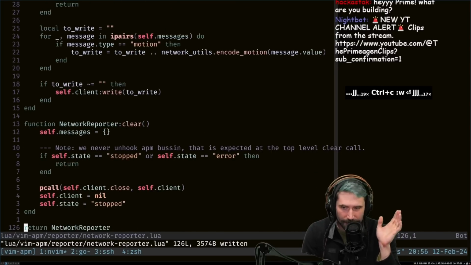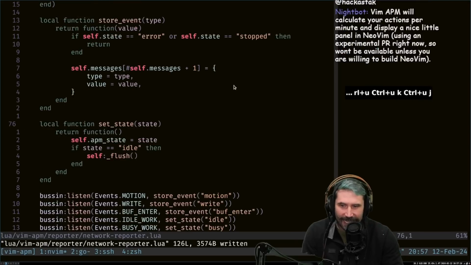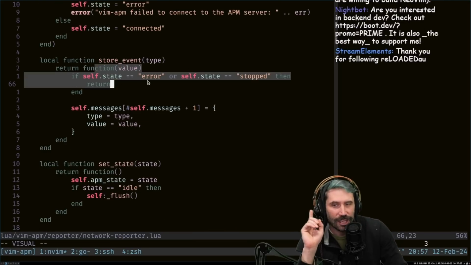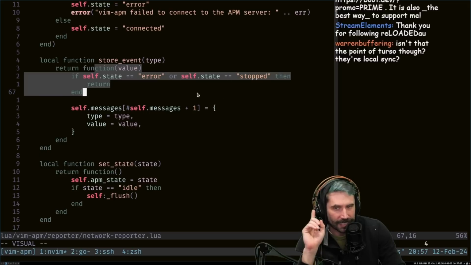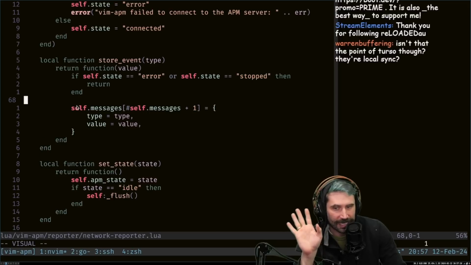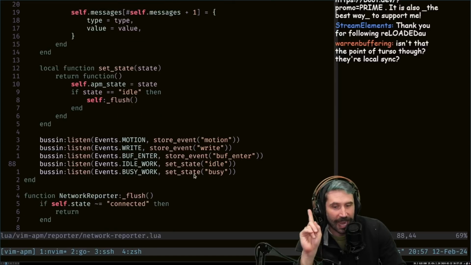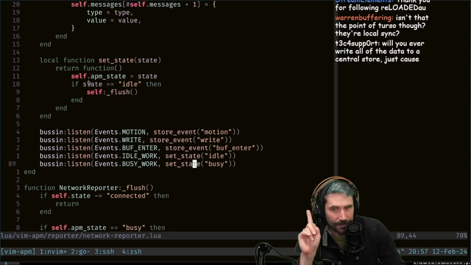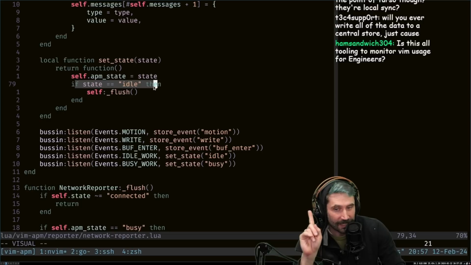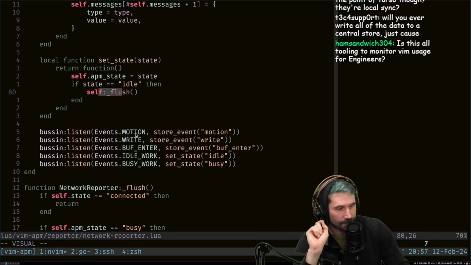We build our own TCP protocol, but every time something lands, I check, are we in an error state or a stopped state? If we're error or stopped, we just don't do anything. Else, I store up messages. And then when we receive an idle or a busy, if we receive an idle, meaning they haven't pressed a key in 2 seconds, we then flush the queue.